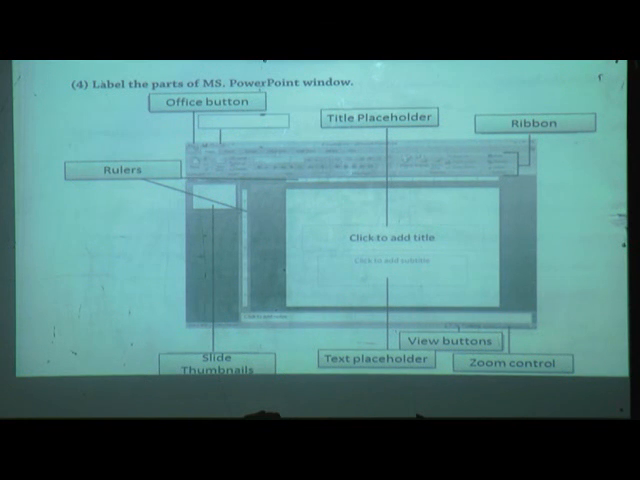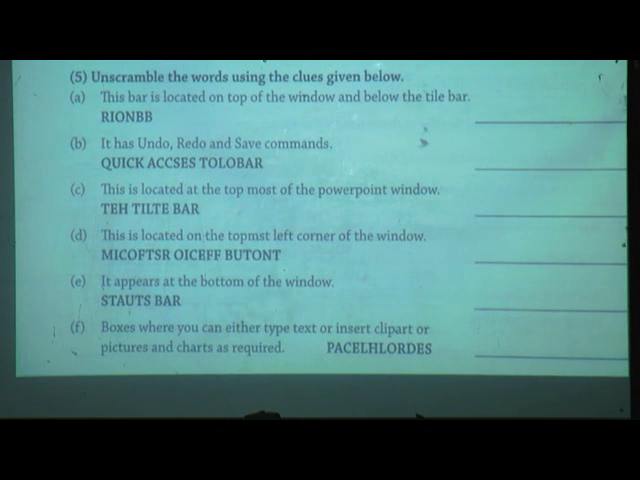Now fifth question. Unscramble the word using the clues given below. First one, this bar is located on the top of the window and below the title bar. Which bar is at the top but below the title bar? The word is given: RIONBB. By using these alphabets, we have to form the correct word. Which word is it?